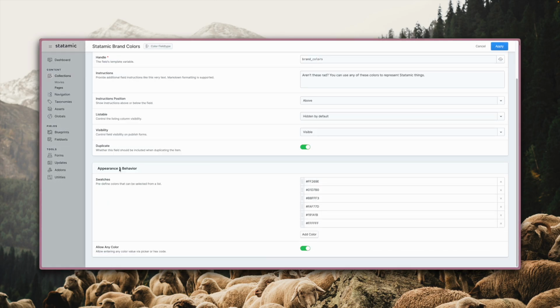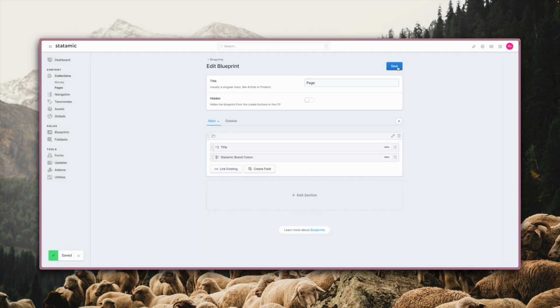Here in the Appearance and Behavior section, you can set all of the predefined values that you want to appear. For a brand guide, it makes sense to limit the selection to a predefined list of colors. So let's switch off the AnyColor setting. Hit Apply, Save, and let's go back to the entry.